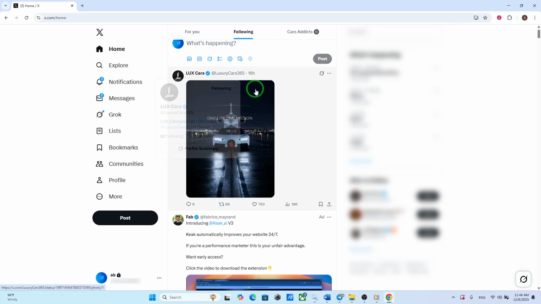If you ever change your mind, you can follow them again the same way by clicking on the follow button once more. That's all it takes to manage your following list on the new X Web update. The steps are quick, and you can repeat them anytime to tidy up your feed or curate your timeline to match your interests. Staying updated with changes like this helps you keep control over what you see and who you follow on X.